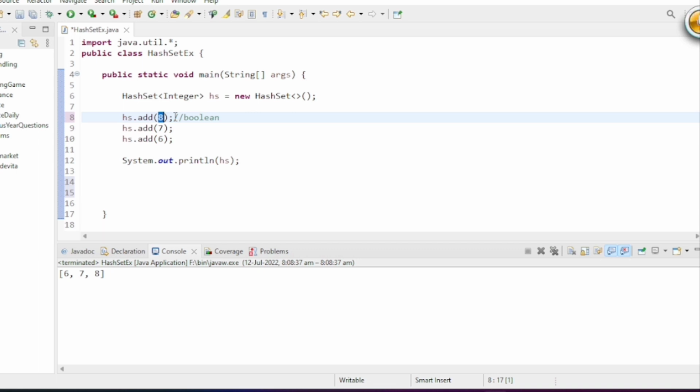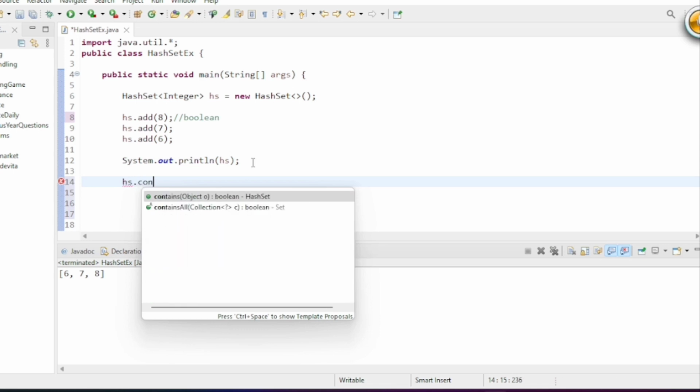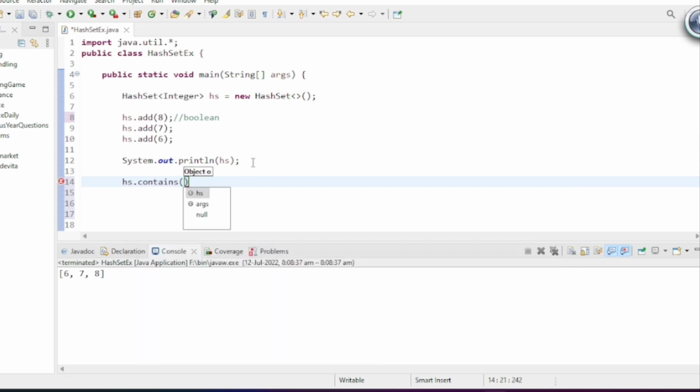Okay, so now let's discuss an important method in HashSet. How to check whether a particular element is present in a HashSet or not. For checking this condition, you have to use the contains method. So how to use this contains method? Let's see, it's very simple. Just write HS.contains, and then the object, like the object is 9.